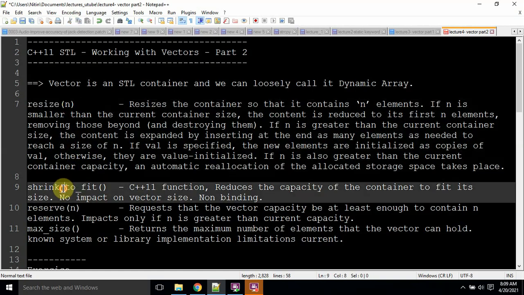And the other function is shrink to fit. Shrink to fit is a C++ function call. The most important part is it will reduce the capacity of the vector to fit its own size. So if the capacity is 20 but the vector size is 12, shrink to fit will reduce the vector capacity to 12, equal to its size. The most important thing is, if you have some elements in your vector presently, this call will not impact any of your data. Okay, so this is a non-binding function call.